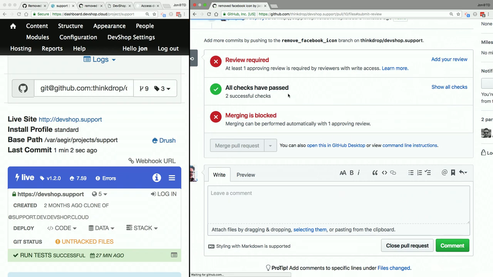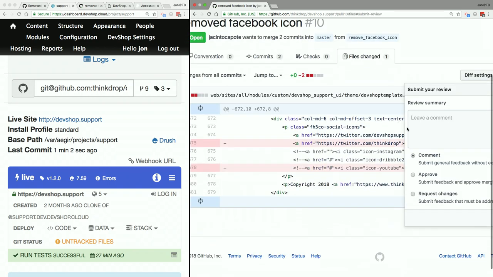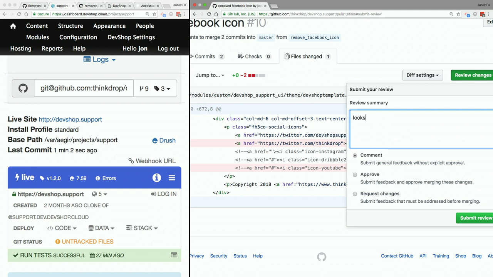So I can click add my review. I can say review summary looks good. And this is cool because it gives you options to say comment, approve, or request changes. GitHub handles telling the user, oh, you've got new changes that your boss has offered you. It's all a totally free part of their service, so it's really awesome. I can just say looks great, submit the review.